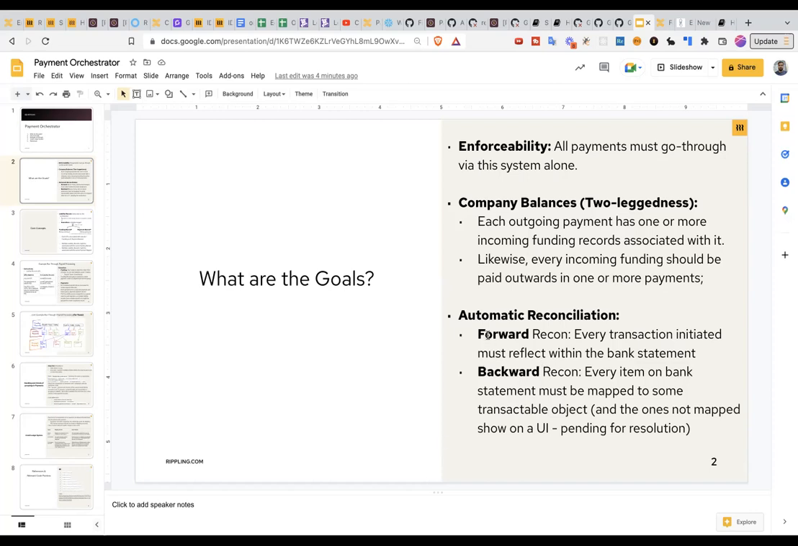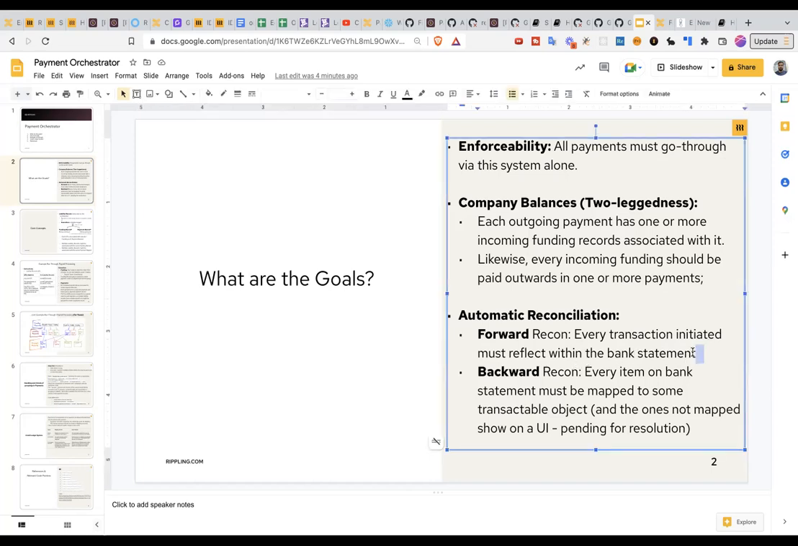There are two kinds of reconciliations that are inspired by Modern Treasury also. Forward reconciliation is for every transaction that is initiated by us. We created an ACH or a wire object or something else. We should be able to find it within the bank statement. That helps us ensure and double-check that the transaction that we initiated went through successfully.